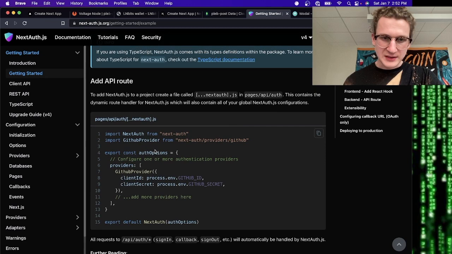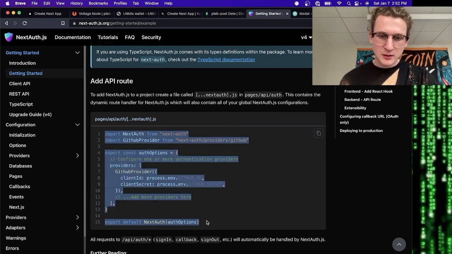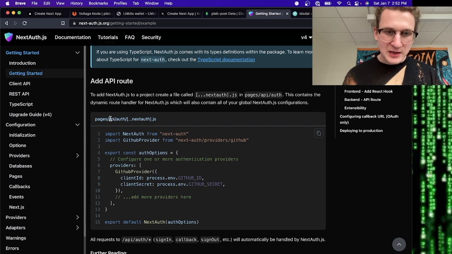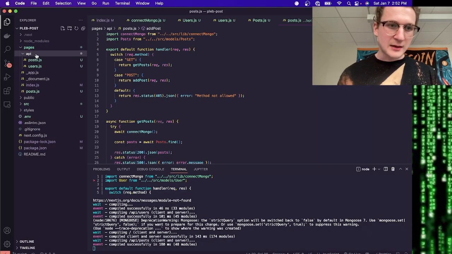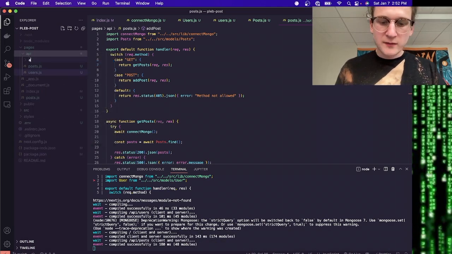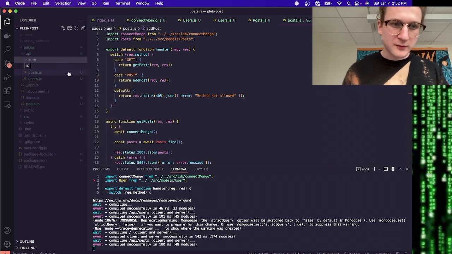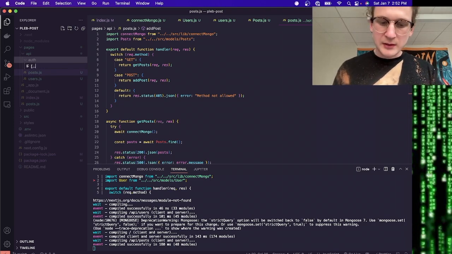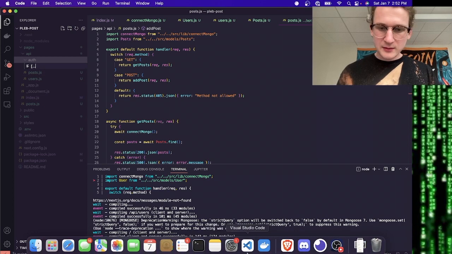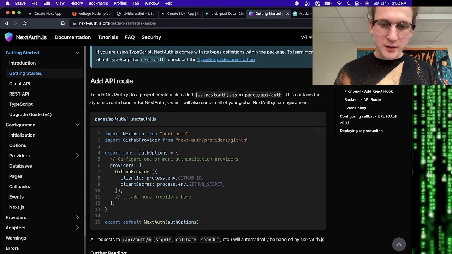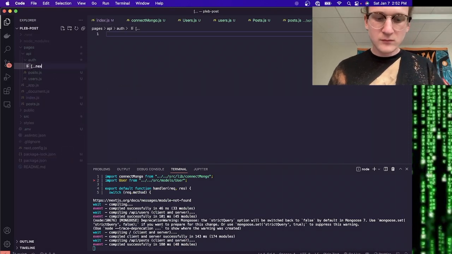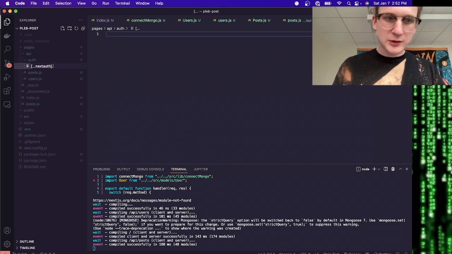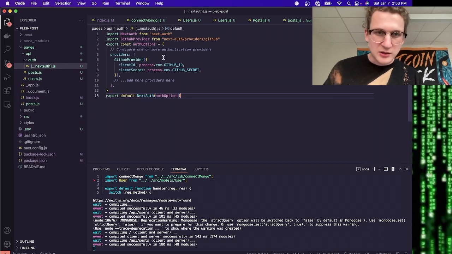So I'm actually going to take this exact code snippet right here, and we're going to go ahead and get started. So we have API/auth/...nextauth.js. So it's a pretty interesting construct, but let's do that. So auth folder, and then we're going to make a new file. What does it say? NextAuth. I already forgot. Nextauth.js. Okay, and I'm just going to paste this in.